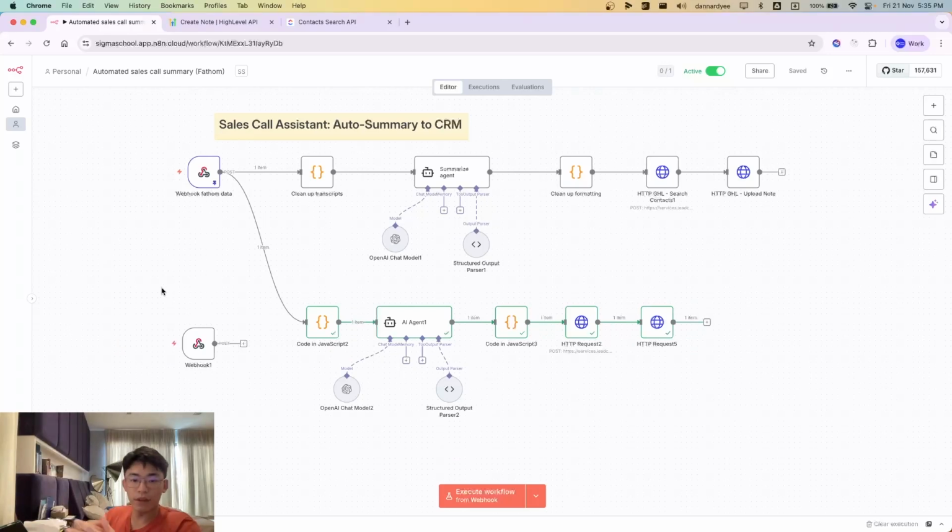And yeah, that's about it. From scattered conversations to a centralized, searchable record right in your CRM. So yeah, set this up for your team, and your team will never miss a detail and everyone will be on the same page.